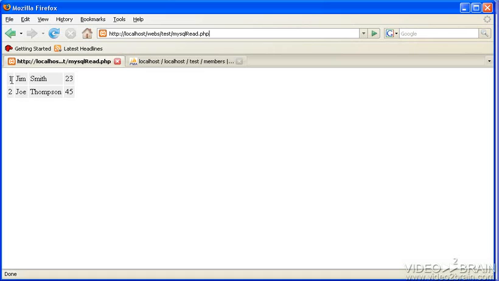So let's make this kind of pretty. Background, what do we want? Background color, a little gray. Put some padding in it, maybe 3 pixels, and copy that for each one, just so it looks nice here. Okay. So with this code here, let's take a look and see if it reads out our 2 records. And we are. And there we are. Jim Smith, 23, Joe Thompson, 45. And here they are here.